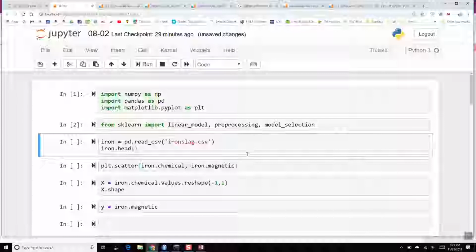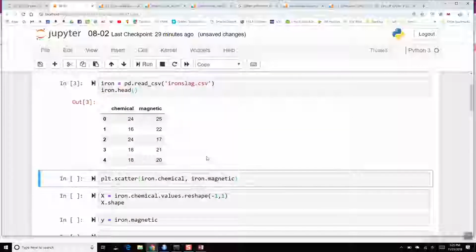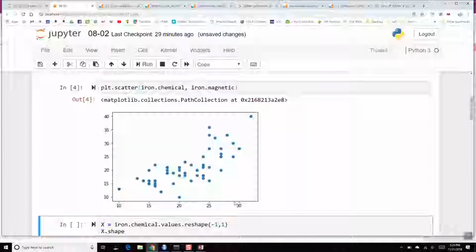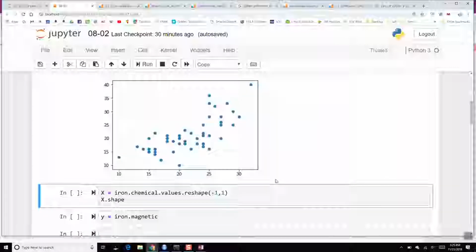The data, I've got to upload this data here, but you can just follow along. The data set is called iron slag, and I forget exactly what it represents. But when you create a plot, this is the relationship between some kind of chemical thing and some kind of magnetic thing, and this is the scatter plot we have. So is there a linear relationship, a quadratic relationship, a cubic relationship? There might be other relationships, but we're just going to test out those 3 things versus each other.